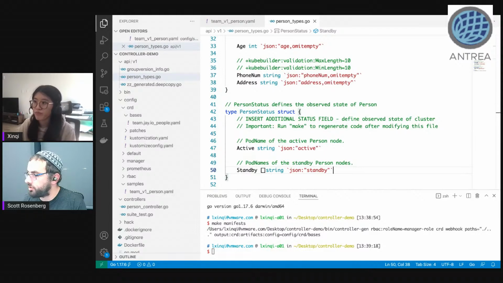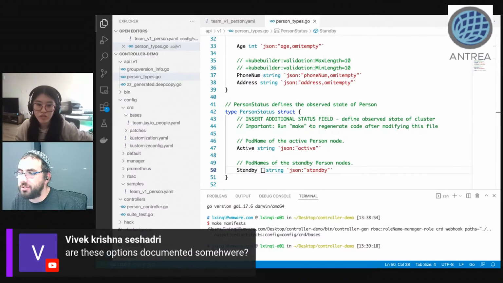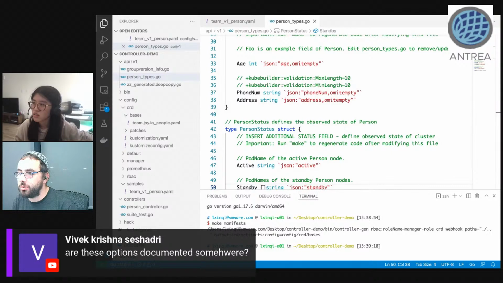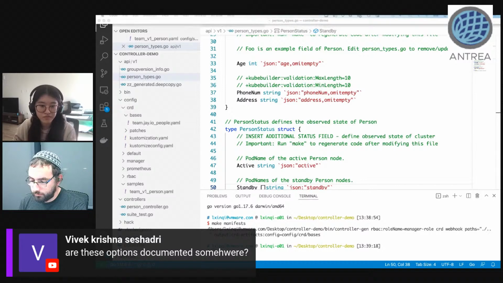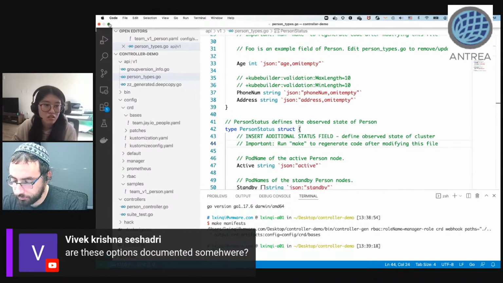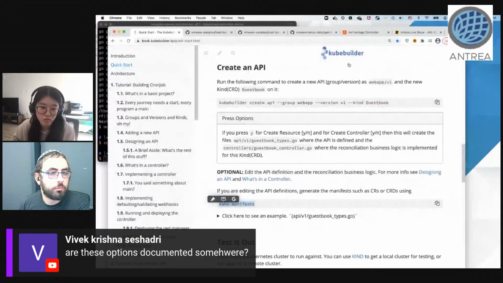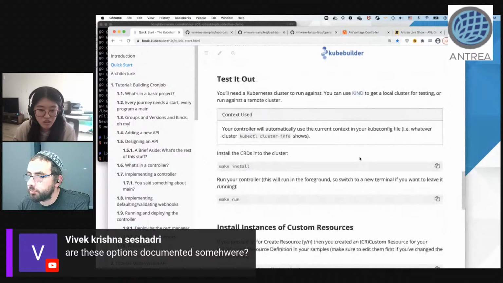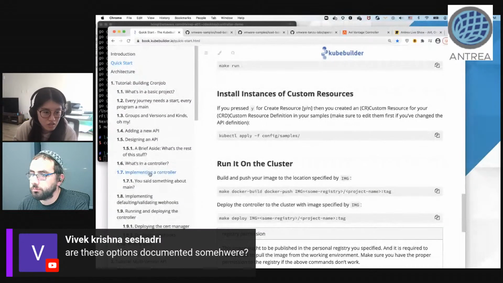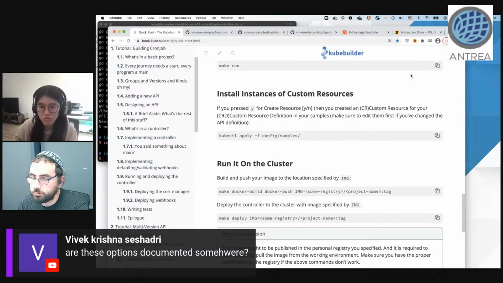Vivek was actually asking a great question. Are these Kubebuilder options documented somewhere? Where are they actually documented? Is there official documentation for Kubebuilder? Yeah, it's the one that I was showing. It's here. This is the official document of Kubebuilder, and I think all the parameters and annotations can be found here. Let me search it.